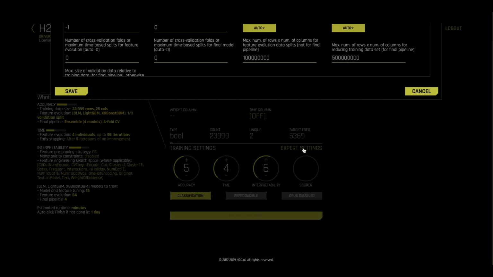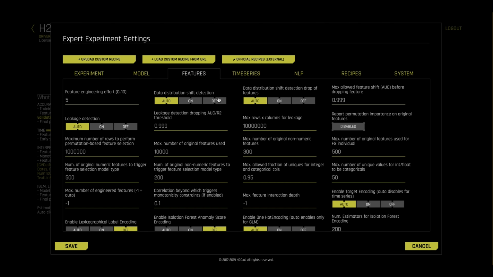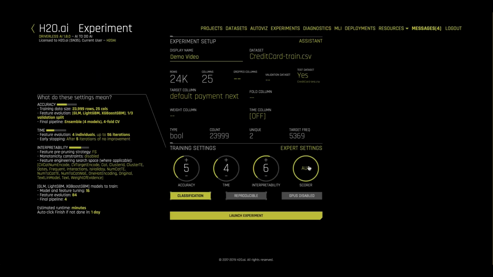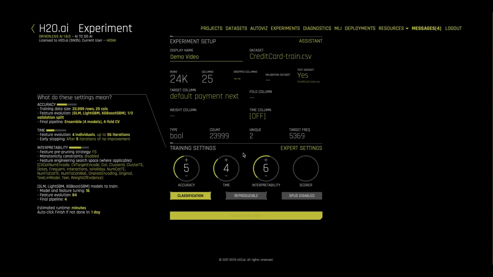Advanced users may want to explore the expert settings, which give you full control of exactly what will happen in the experiment. Finally, we may want to change the metric that our model is optimizing for to best suit our business use case. And now, we're ready to launch our experiment.